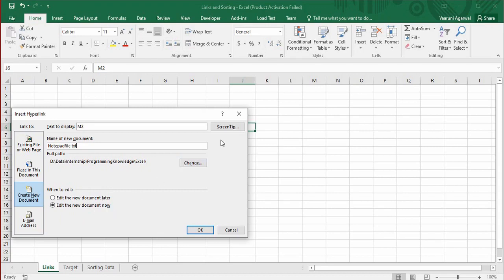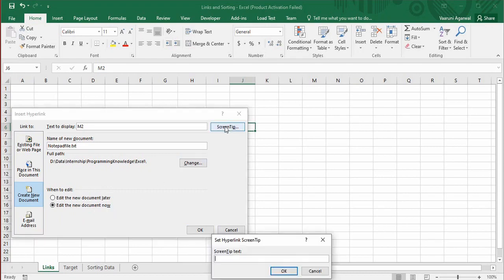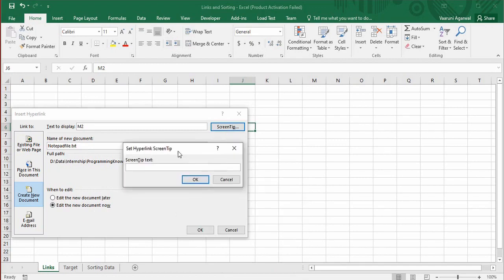One more thing is this ScreenTip option. If you click on it, this small dialog box opens and asks you to enter a ScreenTip text. This is the same text that will be shown when you hover over your link. So the text that I am going to show here is a notepad file.